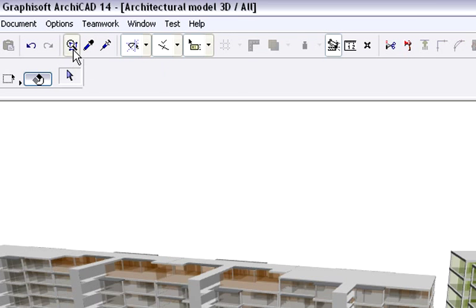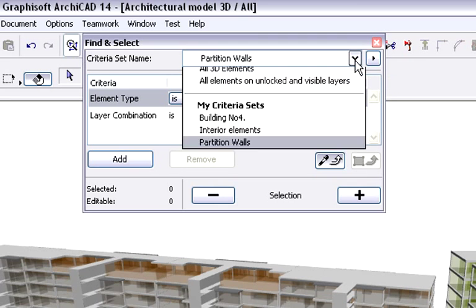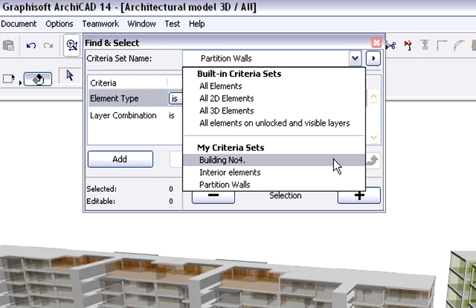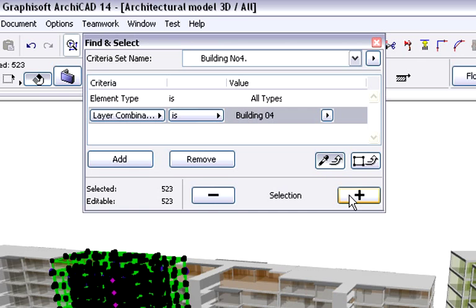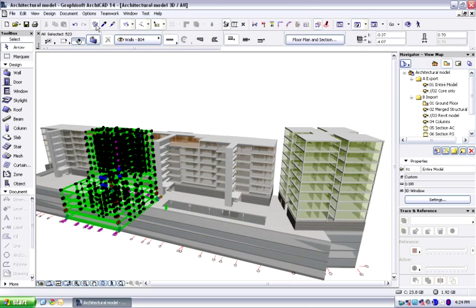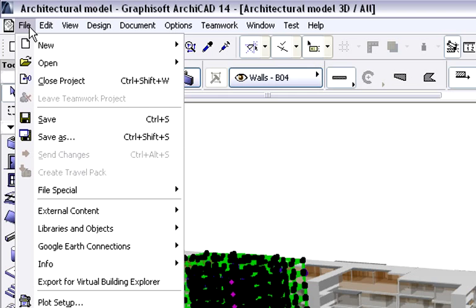Let's start Find and Select again, and search for the visible elements included by the layer combination assigned to building number 4. Now, only the desired elements are selected, so we can proceed with the IFC file export. We use IFC because this is the only internationally acknowledged open BIM model file standard. Let's activate the File Save As command.